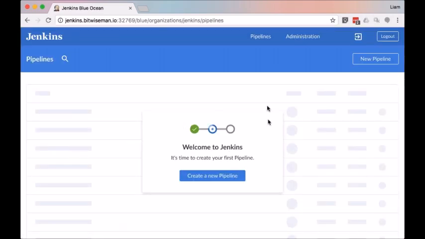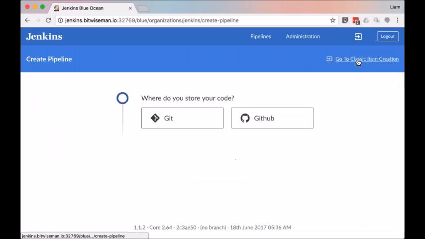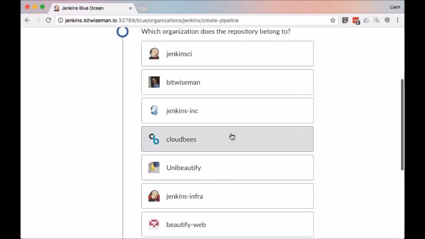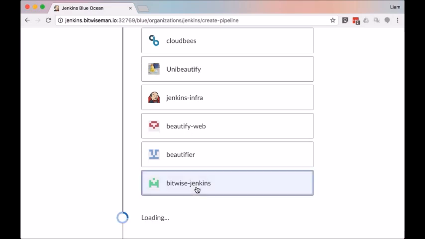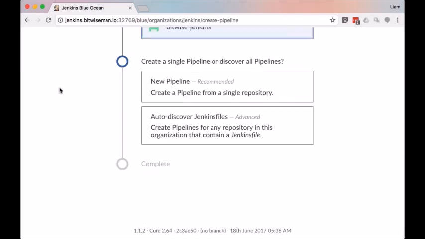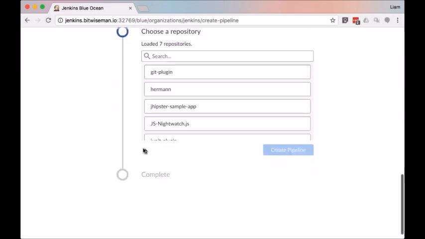But for the moment, we're going to go in using Blue Ocean, create a new pipeline from GitHub using my Bitwise Jenkins organization. So a new pipeline for that. Grab the JHipster sample app.